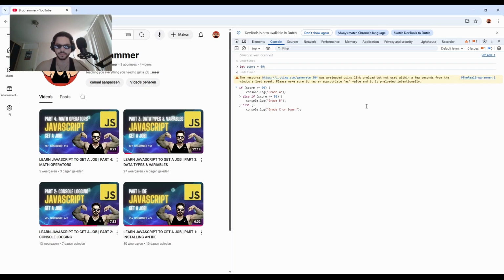So right now, if I execute this, then it's going to check, okay, my score is 69. If my score is 90 or higher, then it's grade A. Well, it's not. So next condition, if the score is 80 or higher, well, it's not. So it's not 90 or higher, it's not 80 or higher, so it's going to be something else. In this case, it's grade C or lower.